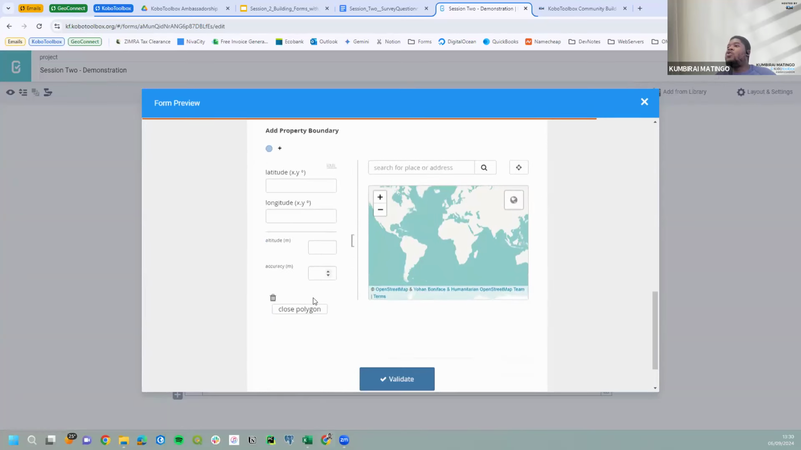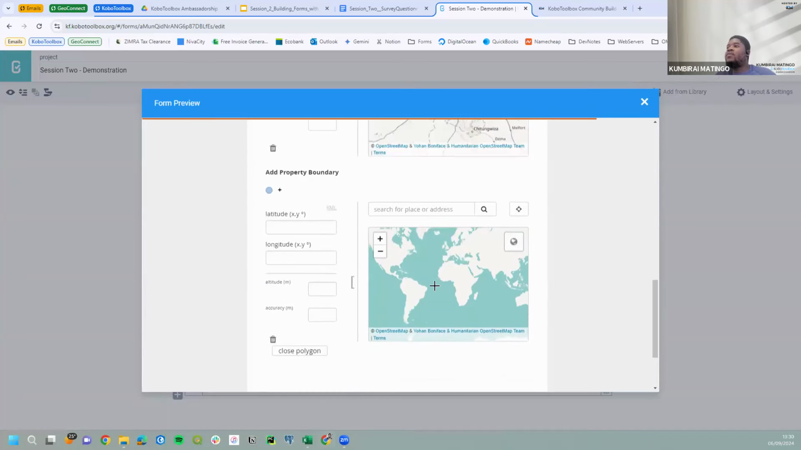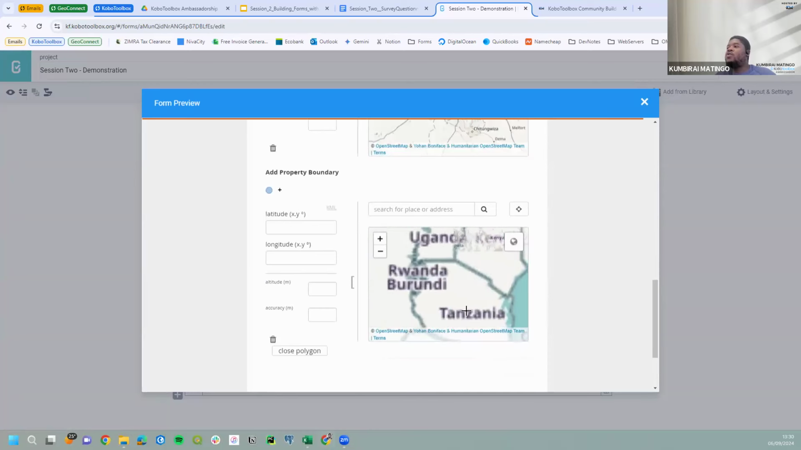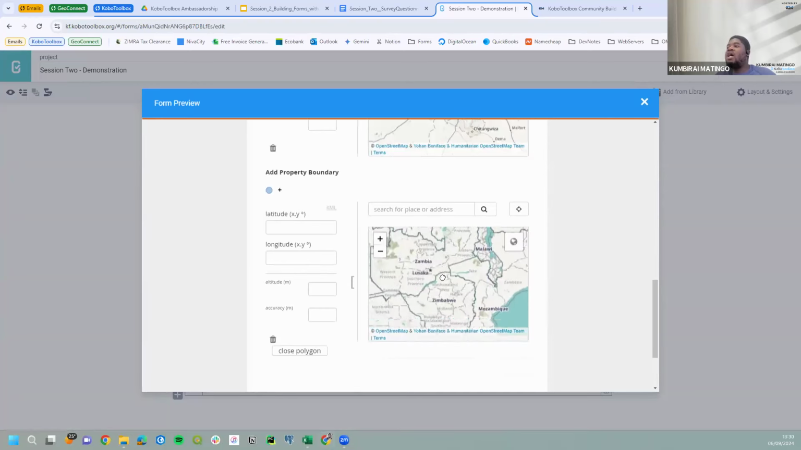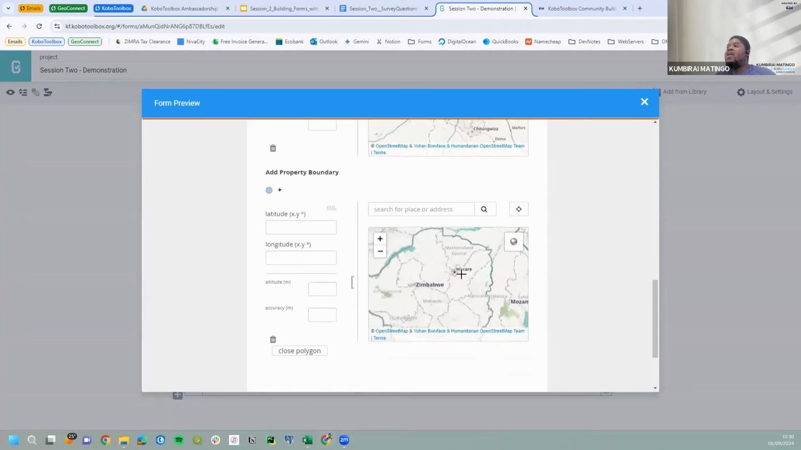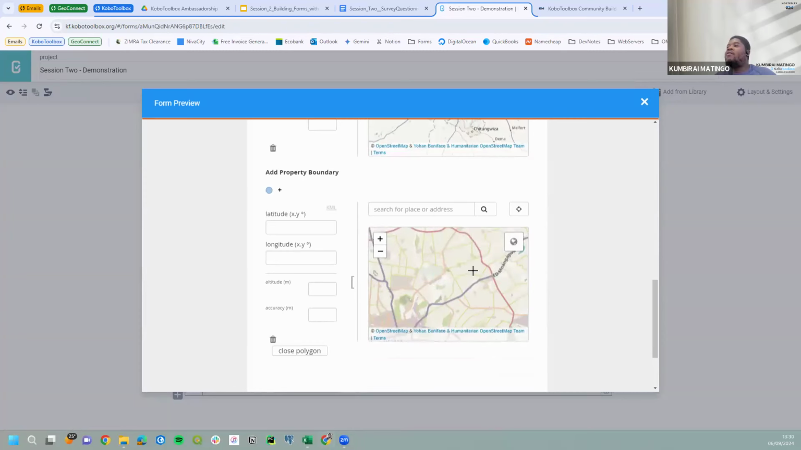And then we move on to the boundary, the area question type. So for example, let's say we'd like to digitize an area boundary of where we currently want to do a survey, or where we want to have our property registered. So I'll zoom in to an area.